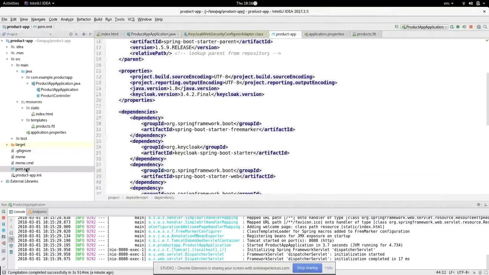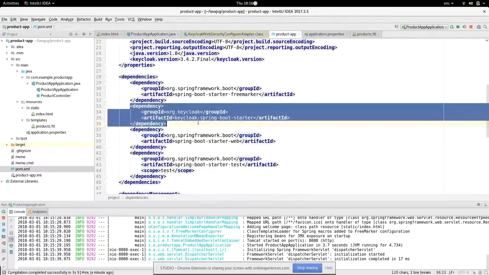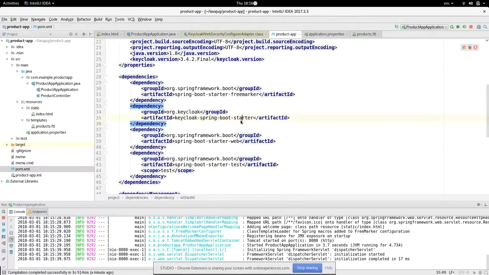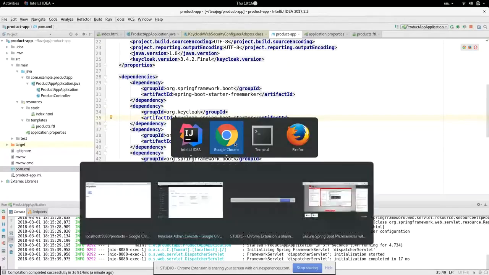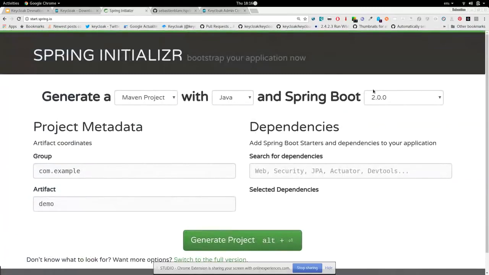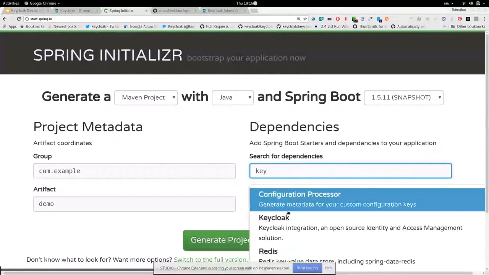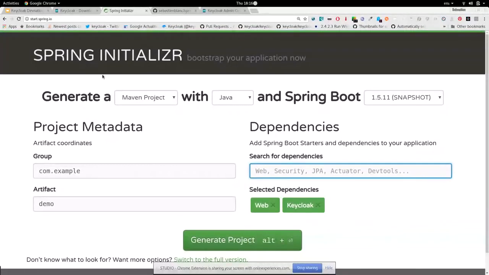The good news is that there is a starter for Keycloak. So you can see here, all I need to do is add this Keycloak Spring Boot starter. Even better, if you are creating a new app from scratch, you probably will be using the Spring Initializr. Well, I have really good news here, because if you want an app with web, okay, but look, you can also add Keycloak here. So Keycloak is present on start.spring.io.